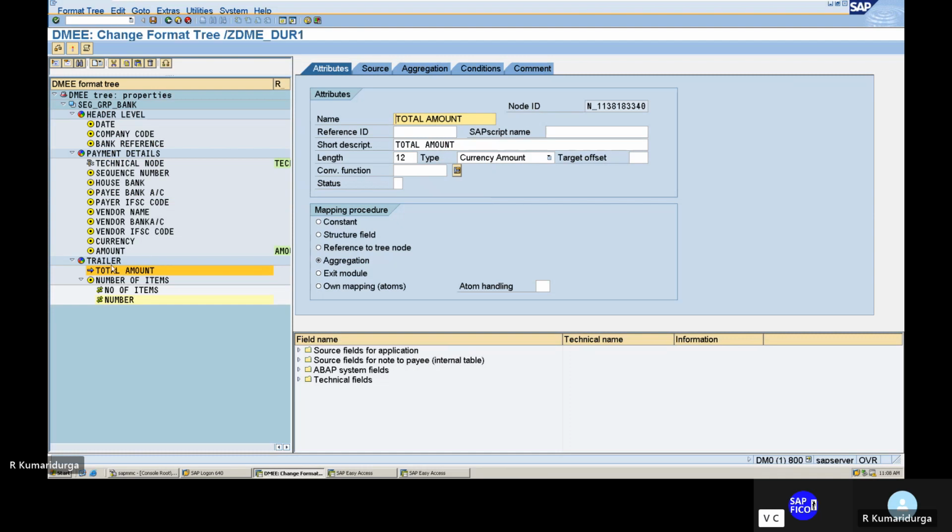Double click on this amount. You do one thing, ma'am. Remove this reference ID. Just give small letters. Give small letters, amount. No issue. Click on enter. Again, it is taking that one only. Can you give amount one? Amount one. Click on enter.